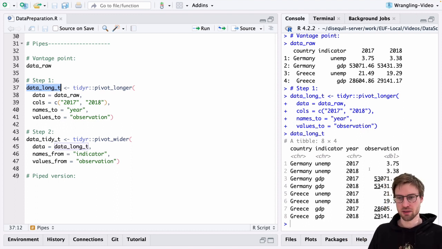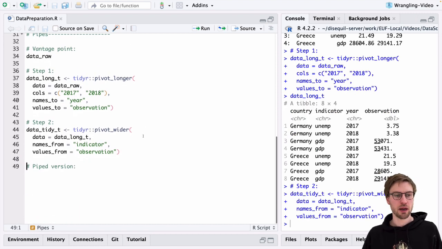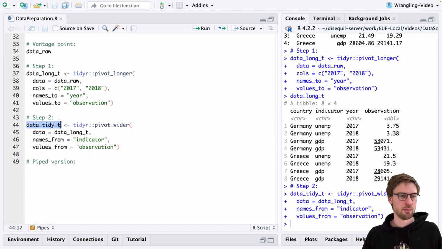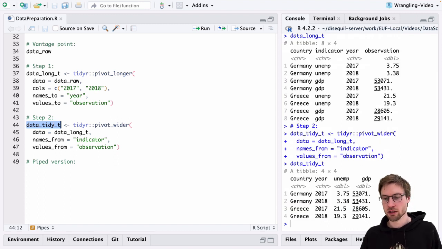tidy data, because now we only need to make it wider in the sense by taking the names from the column indicator and the values from the column observation and basically shift everything a little bit to the right. We did that by using the function pivot_wider from tidyr to finally come up here with a tidy data set.